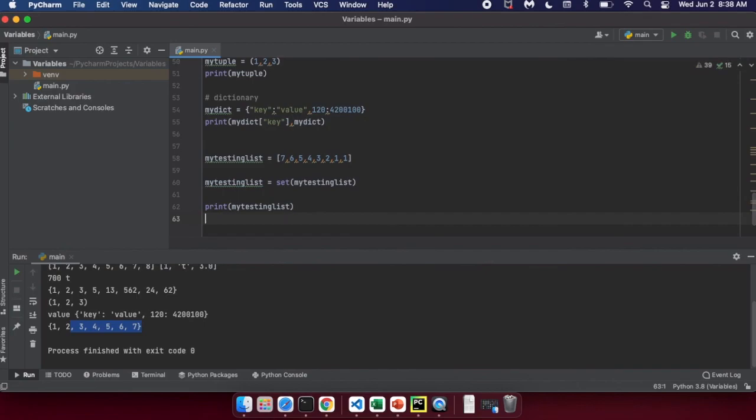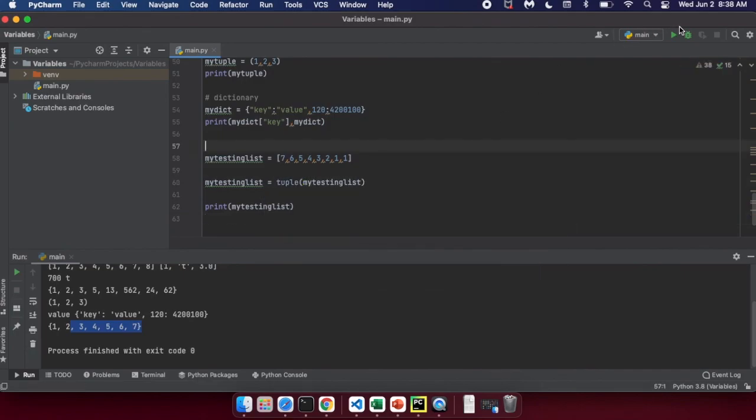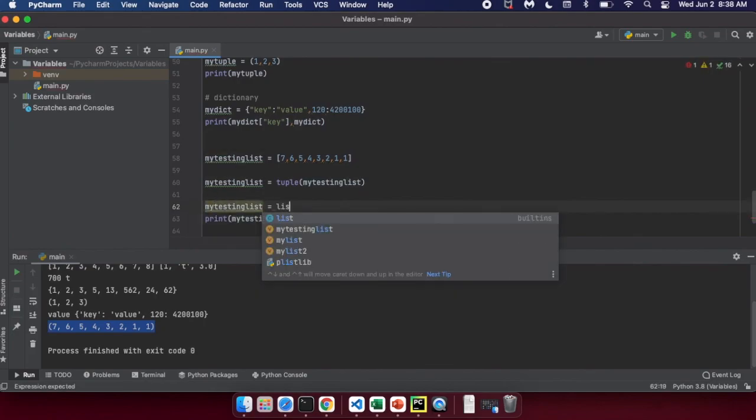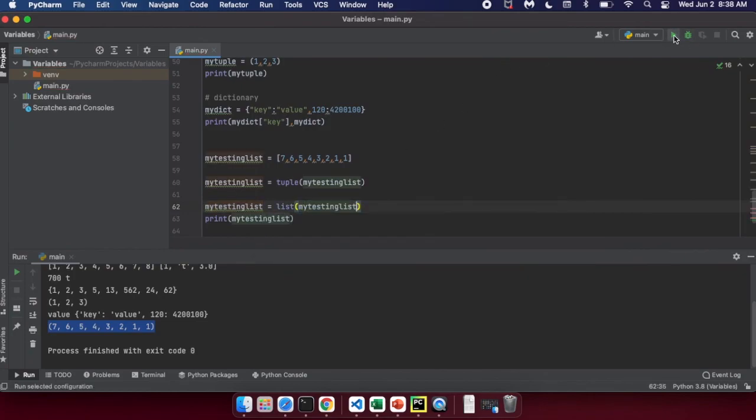Now at the same time, if we want to create a tuple from this, we just change this to tuple. And now we have a tuple from this list. That way you can convert back and forth. Let's actually just do an example with my testing list. Notice that after we do this, we can convert back to a list using this list operator.